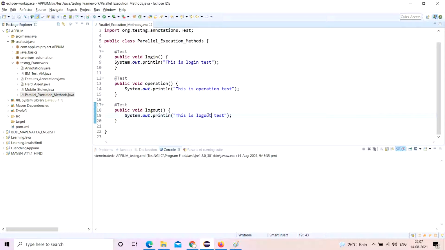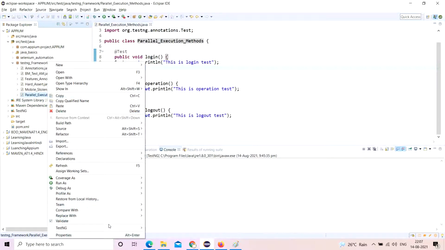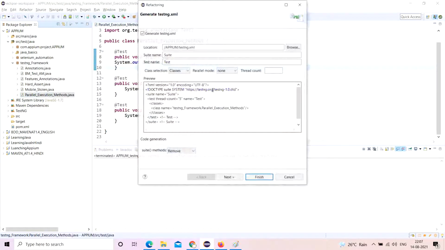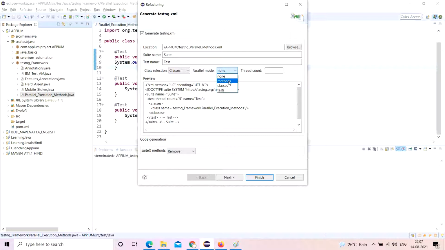Okay. So now I'm going to right click on this particular class, parallel_execution_methods, which I want to run in TestNG parallelly. So I'll right click TestNG, convert to TestNG. Instead of testng.xml, I will write testng_parallel_methods. And one thing, please notice, class selection, I'll keep classes. Parallel mode, instead of none, I'll select methods. Okay, and here thread count, let me give 2.